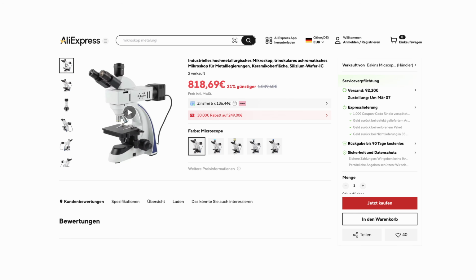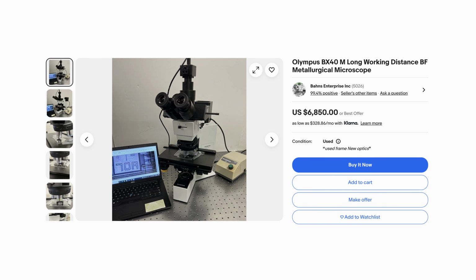You can see some affordable reflected light microscopes on the screen. They are more expensive, a little out of our budget.